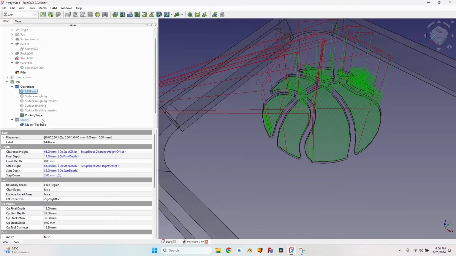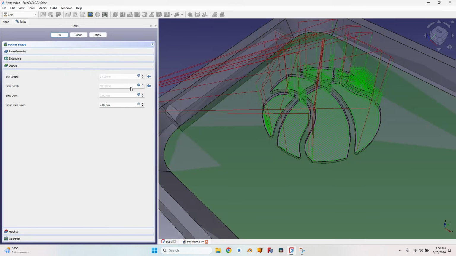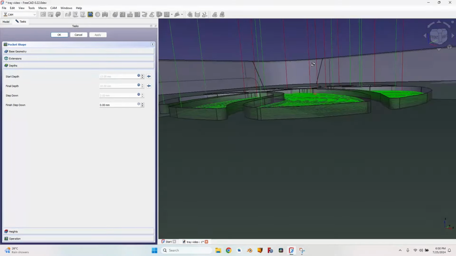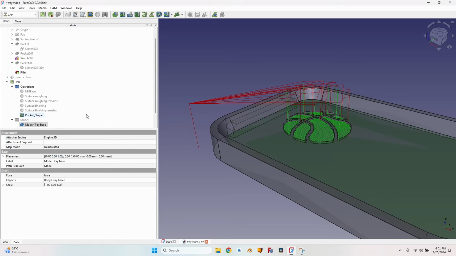I will disable the mill face again, double click on the pocket shape, and instead of use rest machining, let's select this face, go to depth and click on the arrow next to start depth. Click on apply again, and you can see now that it will only mill below this surface, because as you remember, we have a mill face operation which will remove most of this material. Click on OK to close the pocket shape.